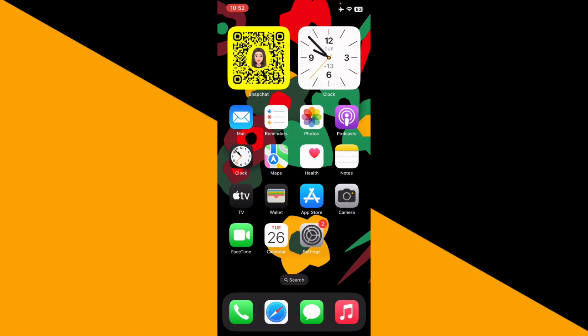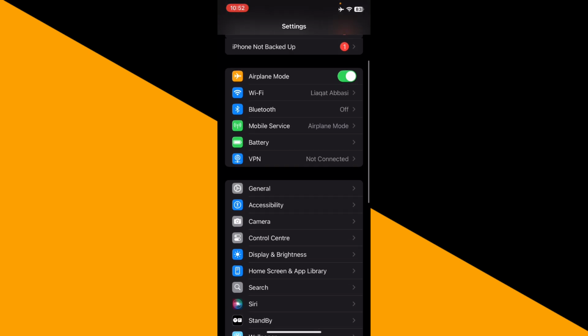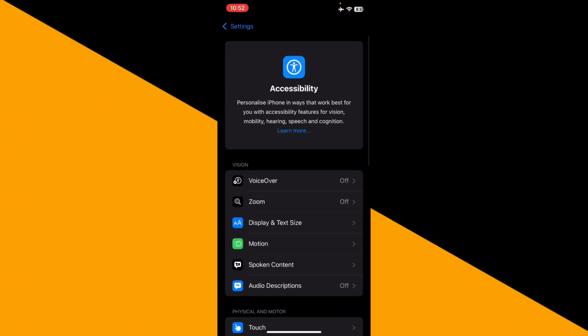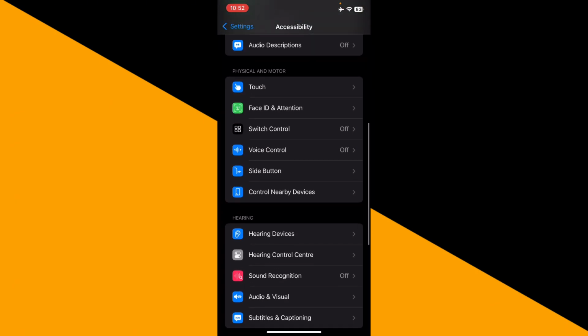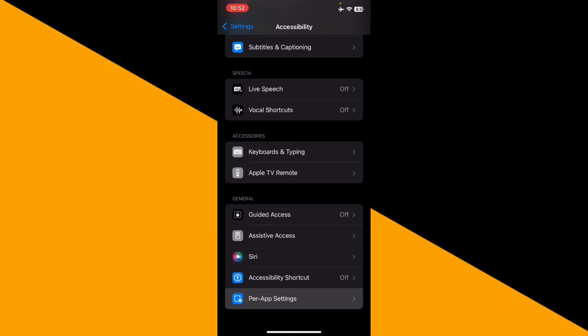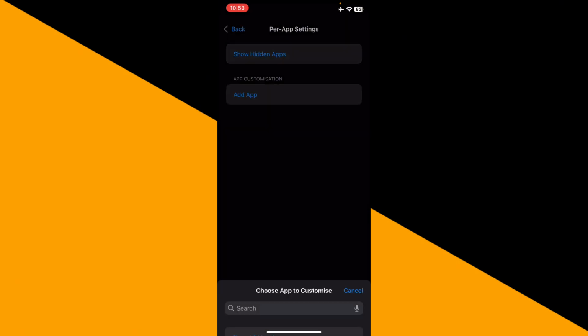single mistake. So guys, first of all open up the settings of your phone and then you'll have to scroll down until you find an option of accessibility. You'll have to tap on it. Now once you're on this page you'll have to scroll down a bit until you find an option of per app settings on the bottom. Tap on it and then tap on add apps.